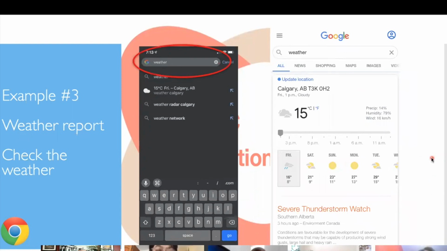All right, next we are going to search my favorite thing to find on the internet, the weather. So just like always, we use the search bar that is at the very top, and you can just type in weather.